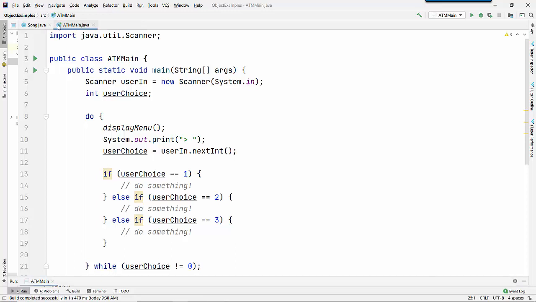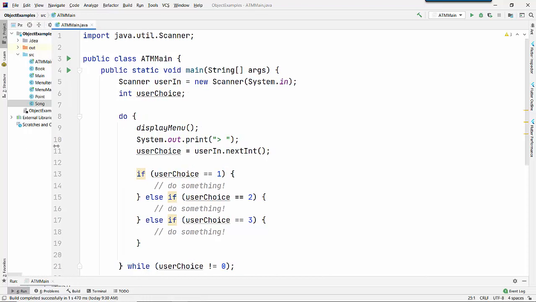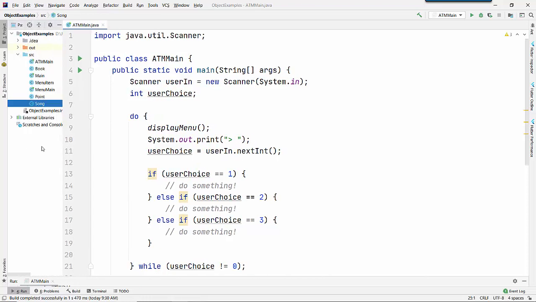Hello, this is my solution to the classwork problem where we're making this ATM machine. I can't believe I said ATM machine. The M stands for machine. Okay, so we're making an ATM.